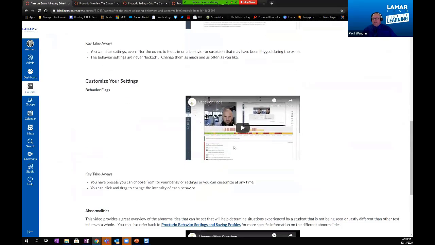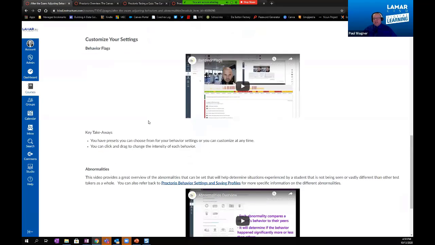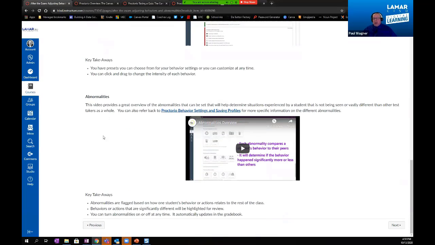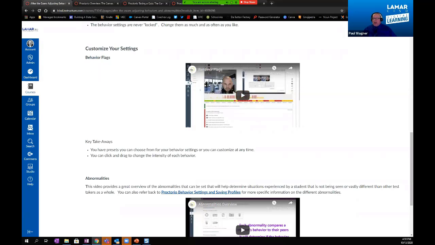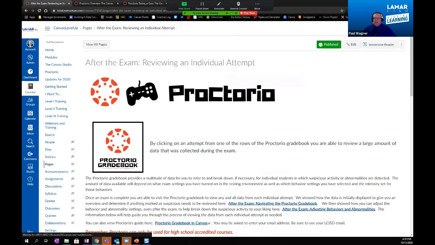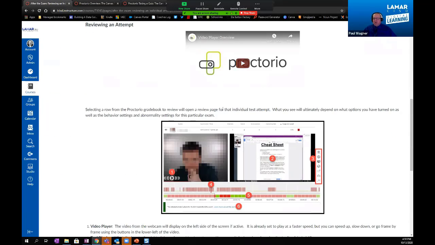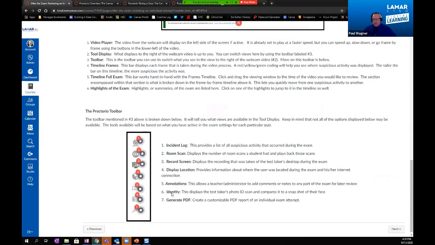Okay. Again, before I go any further, if I come down a little bit more on this next page, Proctorio has some great videos that walk you through an overview of this as well. I didn't make my own because theirs are very good. That's how to change the abnormalities, and this one talks about how to customize your settings to see what is there. Then on this next page, I talk about the individual attempts, another Proctorio video, but I break down this view for you so that you can see what all of these are named and what they're there for, as well as the Proctorio toolbar on the side.